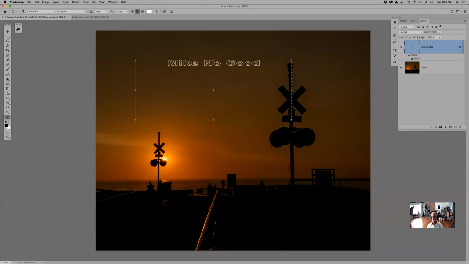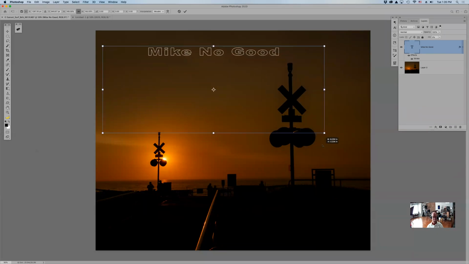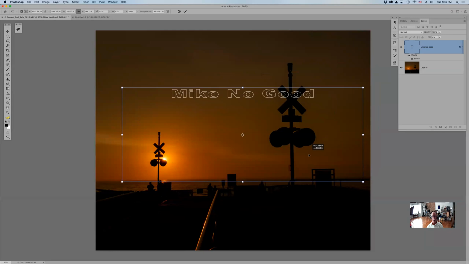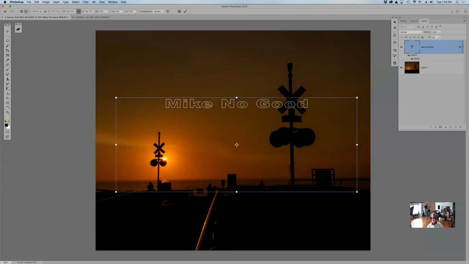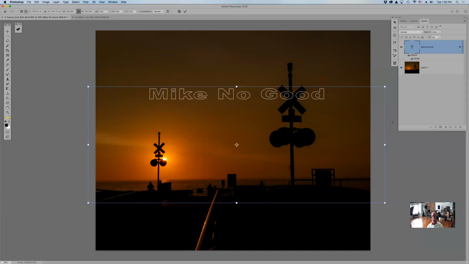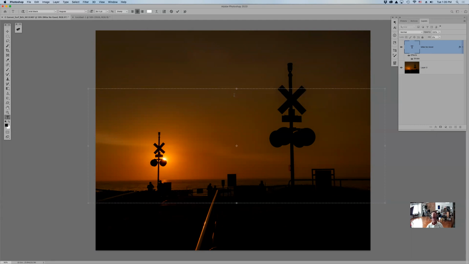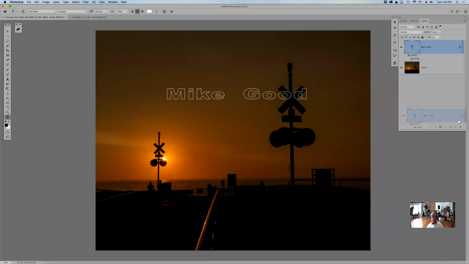So if I decide I want to, whoops, hit escape, Command T to make it bigger. And hold the Option key and it goes all the way out. I don't like that command. This says Mike is no good. So let me go in there. No, no. Mike good. Okay, let's get rid of that layer of text.